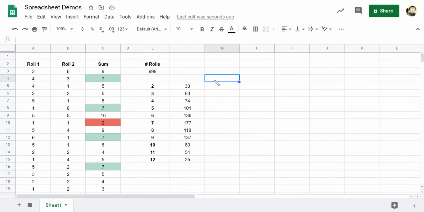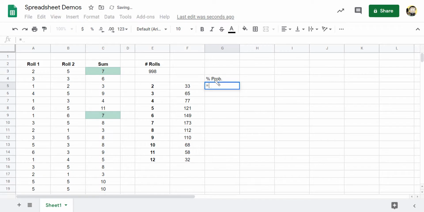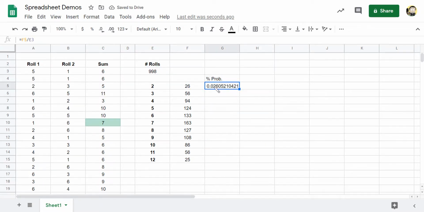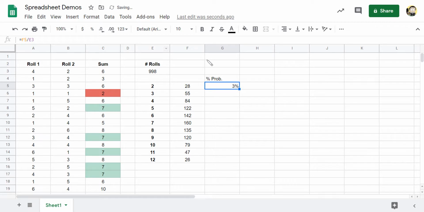As a matter of fact, let's talk about that percent. Oh, this is getting exciting. Percent probability. Well, let's calculate the percent probability. So I want to say the percent probability is equal to this cell divided by this cell right here. And I'm not going to autofill. And that's my percent probability of rolling snake eyes. Let's actually turn it into a percent and get rid of the nasty decimals. So I have apparently a rounded 3% chance of getting snake eyes.